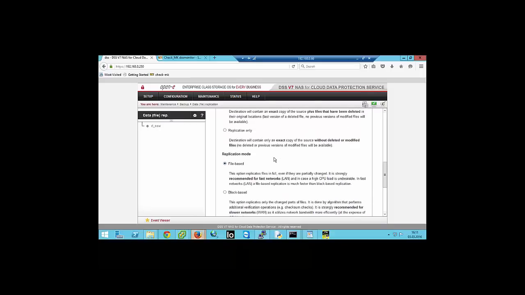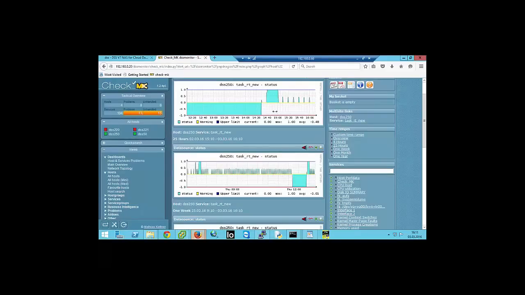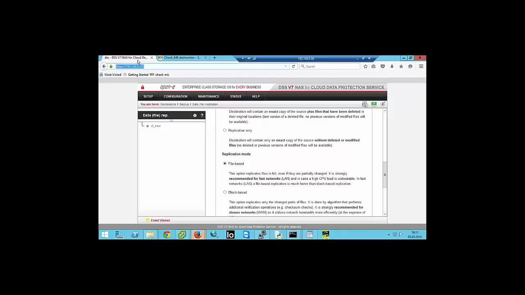Okay, that was news about the data replication and this Checkmk monitor for the data replication. We have a manual showing this, and we'll also have a webinar showing how to configure this.